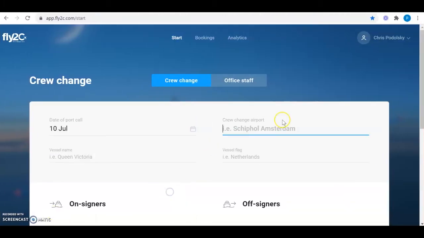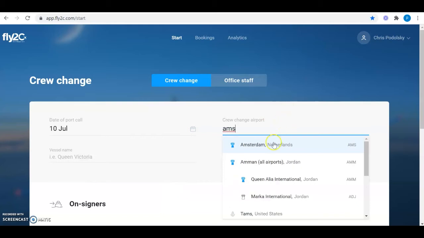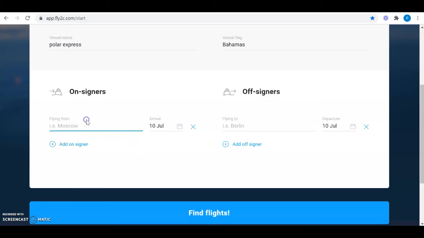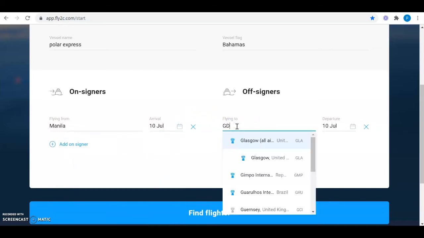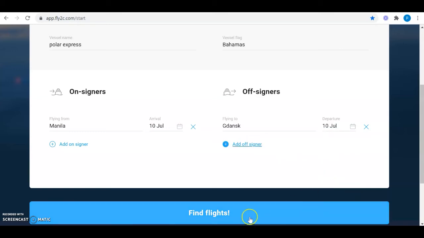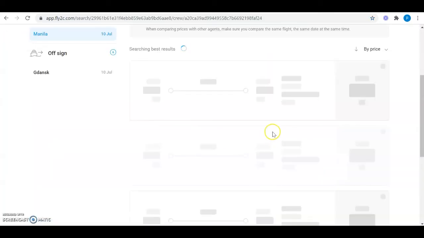Select the date of the crew change and the city where the change is to occur. Then simply select the cities for your joining and leaving crew. The system will search from marine, published, and even low-cost carriers.